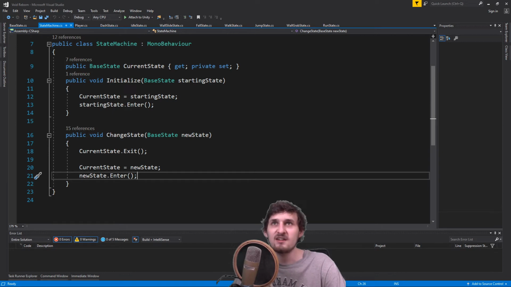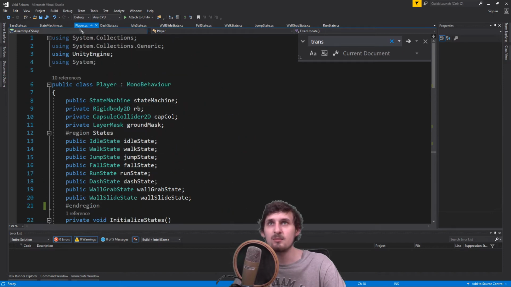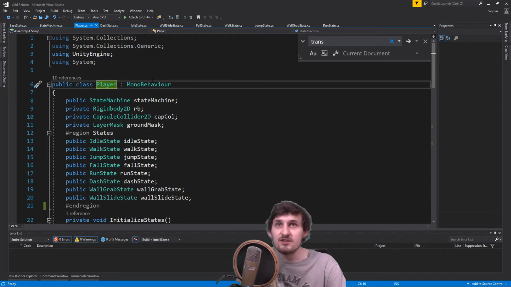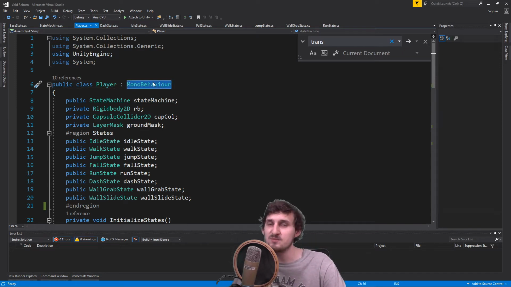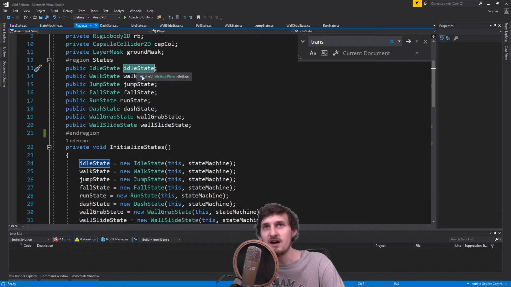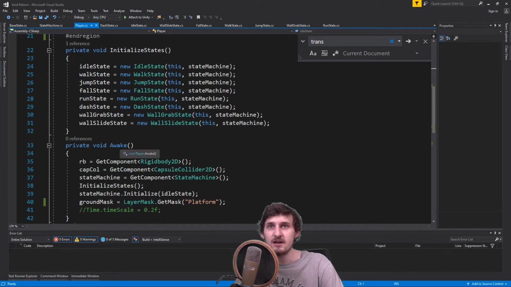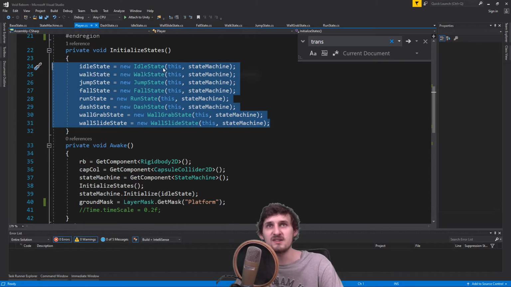And the final piece is gonna be our context. Our context, in my case, is called player because I am using the state pattern for our player. It also derives from mono behavior, so nothing special. What is important here, we are creating all the states here. So I have the idle, walk, jump, fall, run, dash, wall grab, wall slide state, all the states I have here. In my awake method, I am initializing all the states. That means that I'm making a new instance for each of the states.